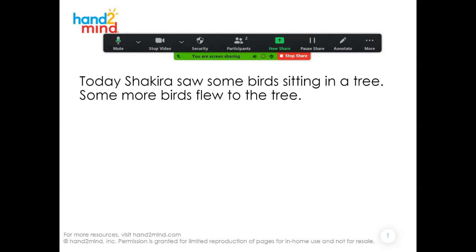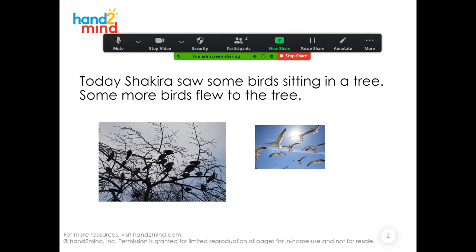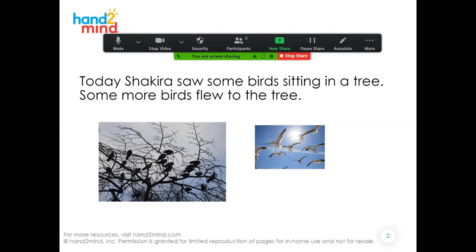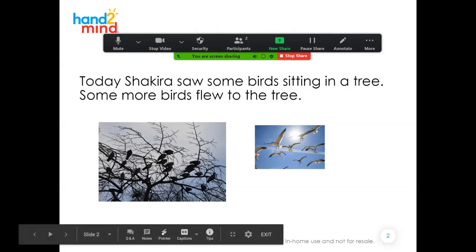So today Shakira saw some birds sitting in a tree and some more birds flew to the tree. We have to make that mental picture in our mind. So when I thought of this problem, this is kind of what I imagined. I saw that some birds were in a tree and some more birds flew to the tree. So these birds are joining or adding to these birds.